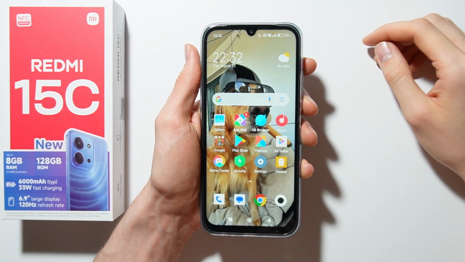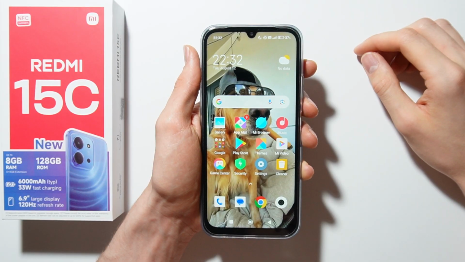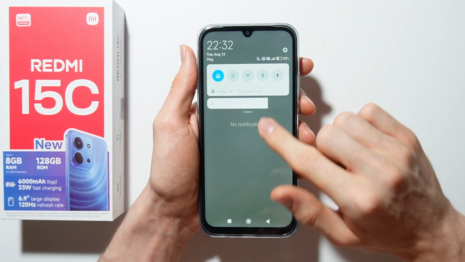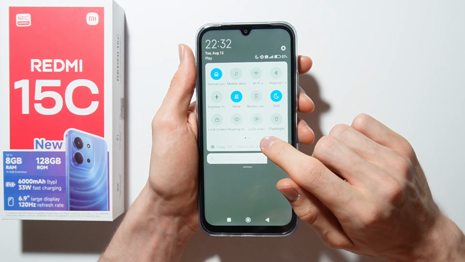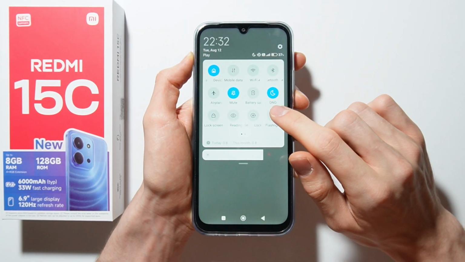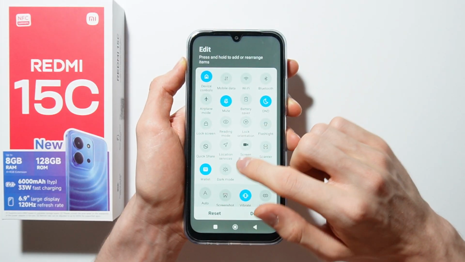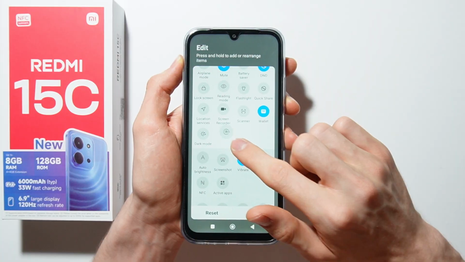Hello, in this video I will show you how you can turn on or turn off auto rotate on a Redmi 15C. So first of all, swipe down your quick settings menu, do it again, and somewhere here you can find lock orientation. And also, if you do not have this feature over here, you have to go to the right and open edit and just simply find it on the bottom section of the quick settings.